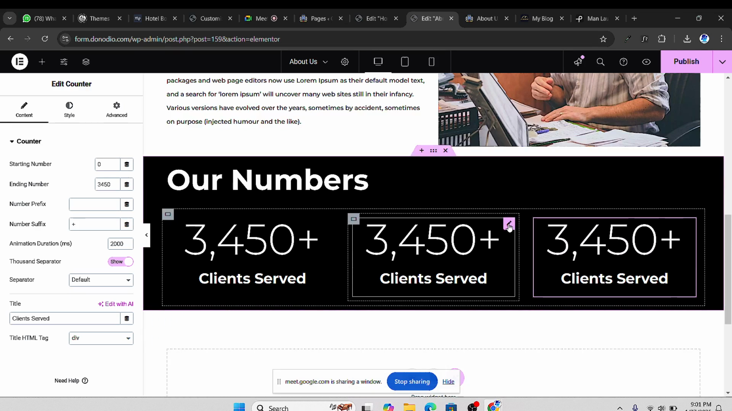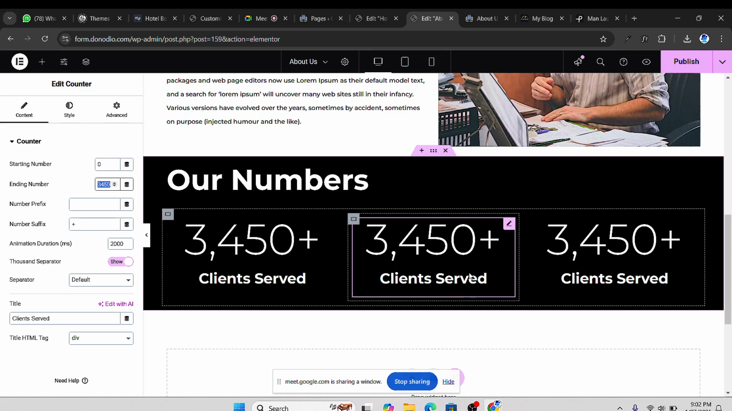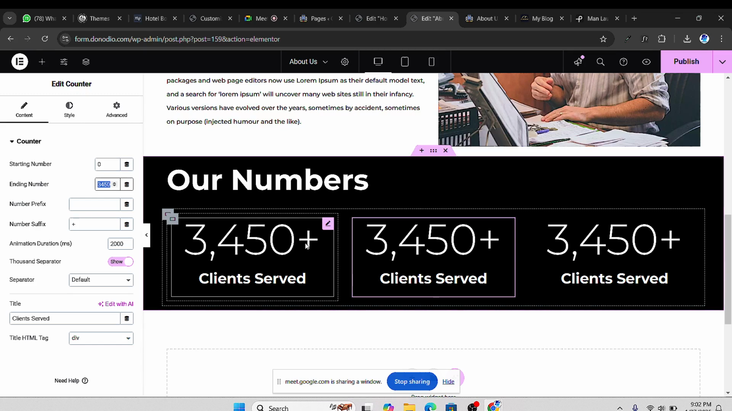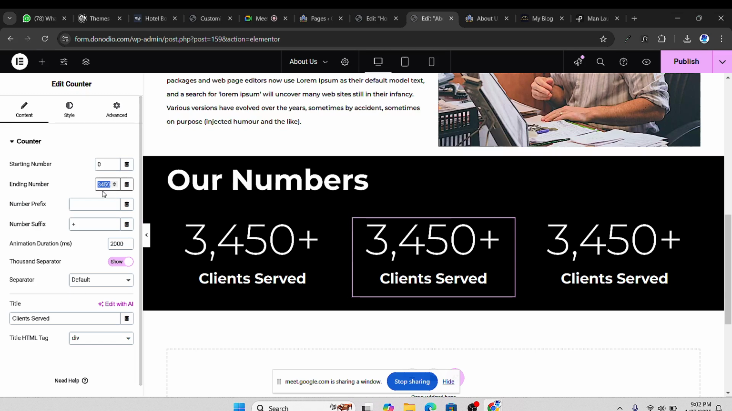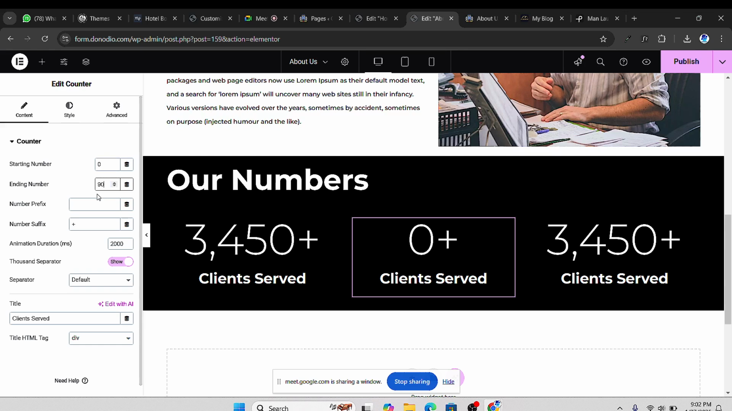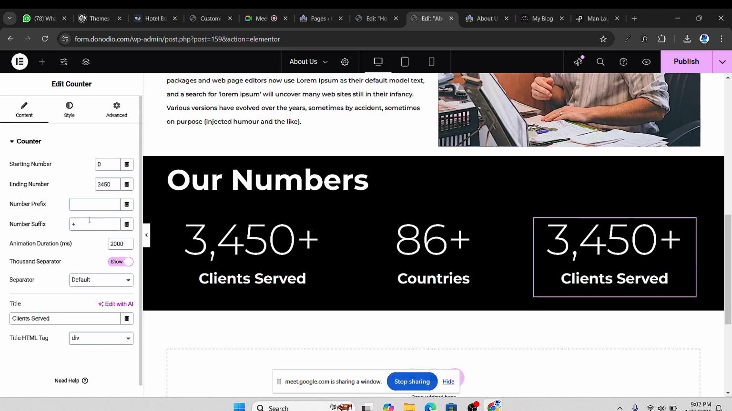I want to change this now and see. I want to give it a figure now. Let's see, 3,450 clients served, and then maybe we have served clients in more than 80 countries or 90 countries. I'll say 90 plus countries. And then I want to give a number here now.